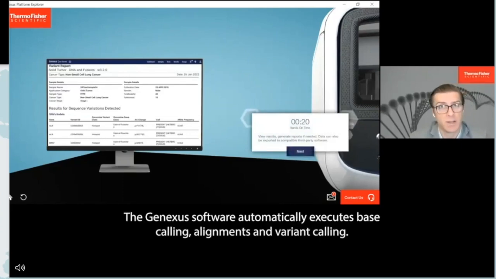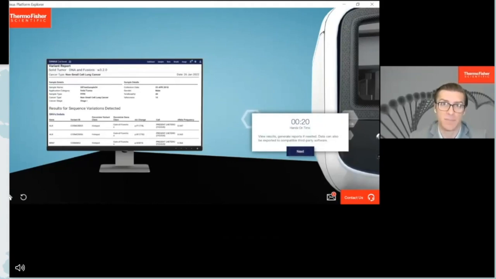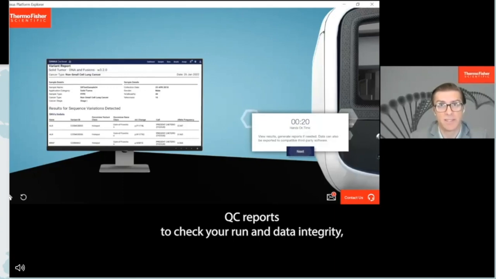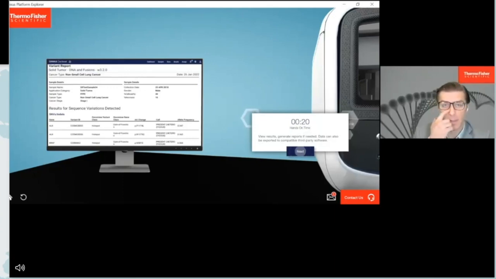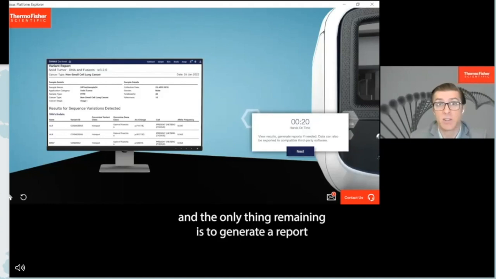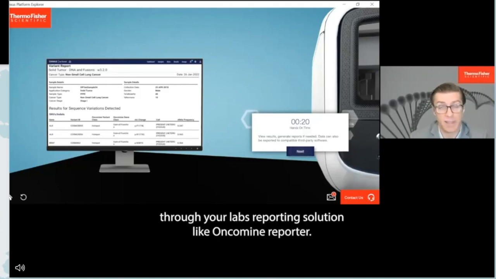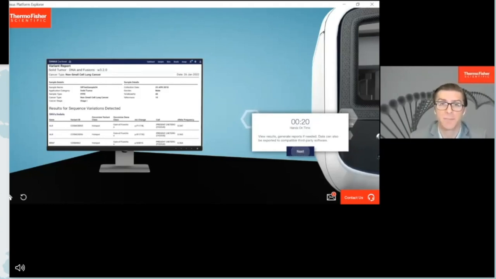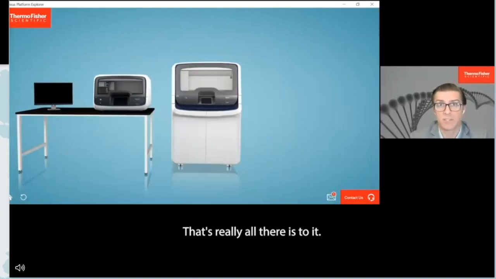The Genexus software automatically executes base calling, alignments, and variant calling. You can view run metrics and QC reports to check your run and data integrity. And the only thing remaining is to generate a report through your lab's reporting solution, like Oncomine Reporter. That's really all there is to it.